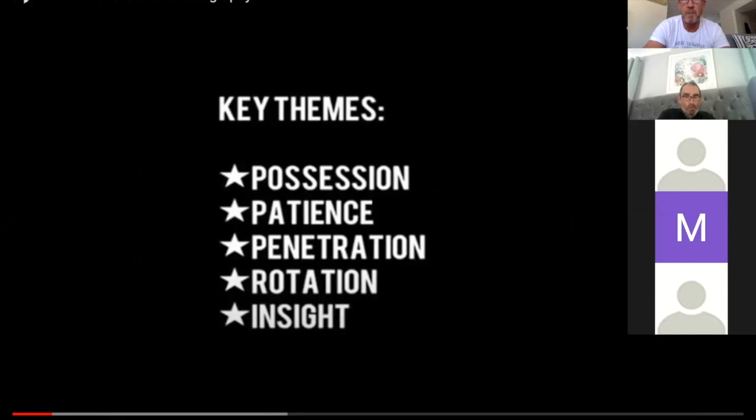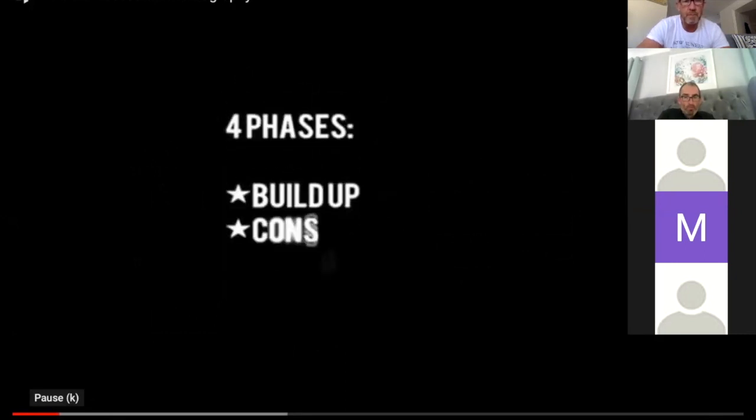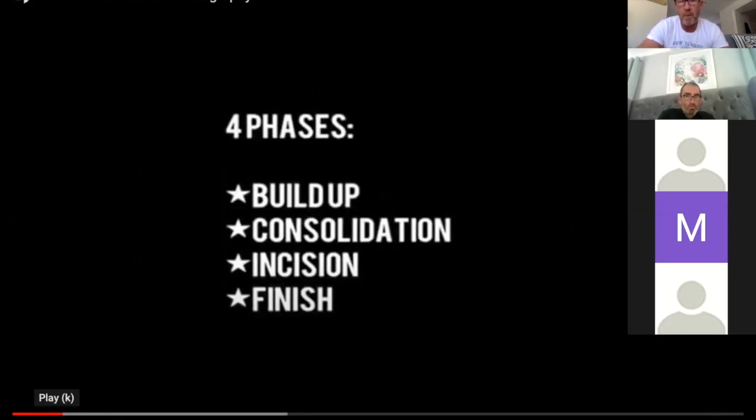Again, what I said was patience and possession, mainly patience. Okay, getting the kids to stay on the ball, don't be afraid, building up, building up, building up, not forcing the play. So there are the 4 parts of the pitch we're going to look at. We're going to look at the build up, consolidation, incision, and then what we're trying to do is finish.